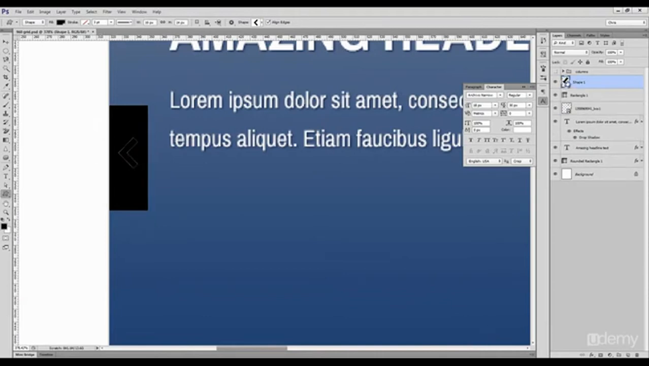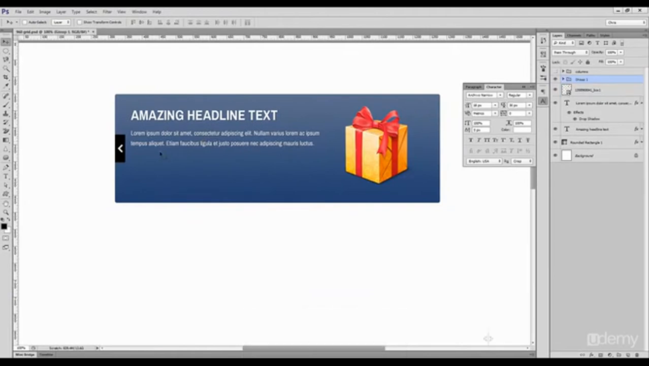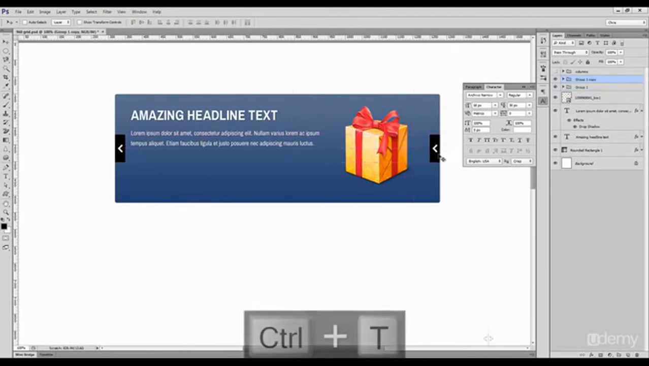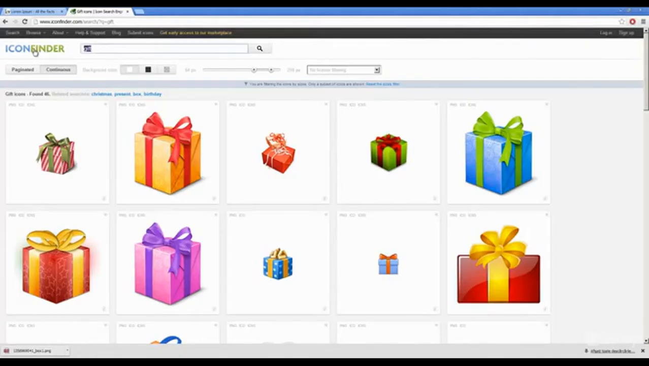Adjust the size if needed with Ctrl-T, put it into place, and make sure the arrow is centered inside the rectangle. Now group, duplicate, Ctrl-T, flip horizontally. Now we're getting somewhere. Usually slides don't load instantly, so let's have an icon that represents that.